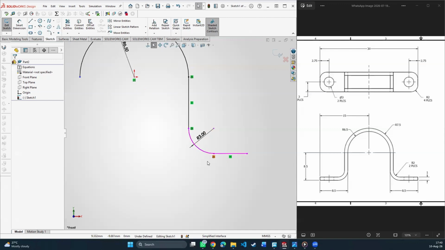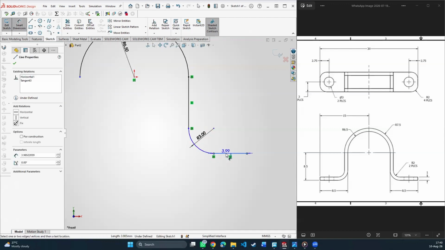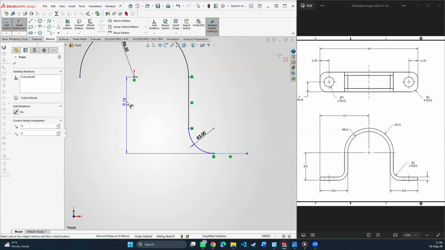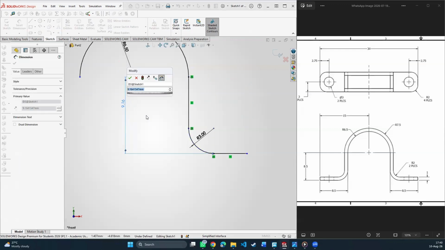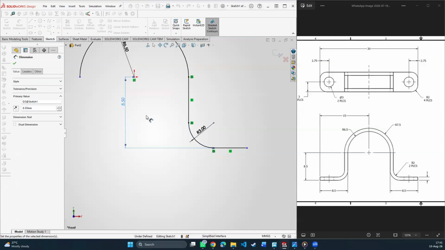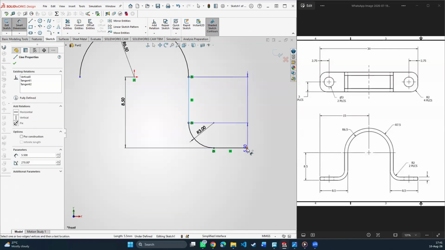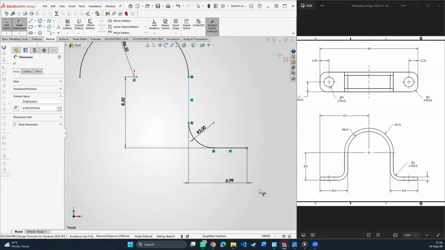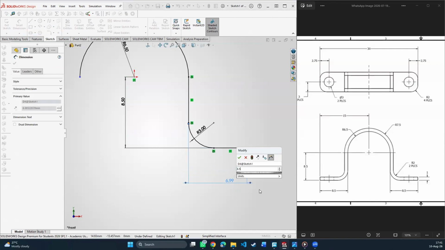The distance from this line here to the center of the arc is 8.5. And the distance from this line here to the end of this line is also going to be 8.5.